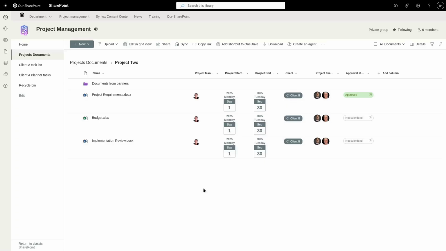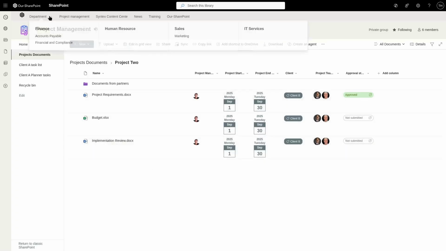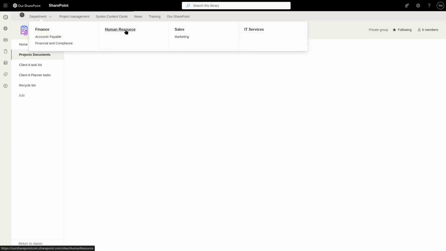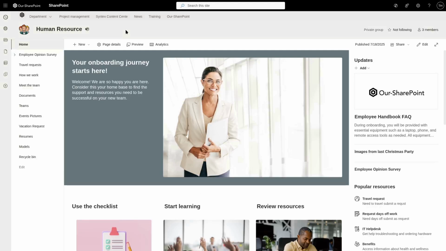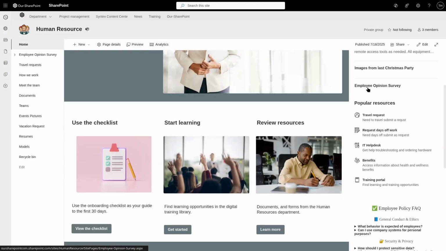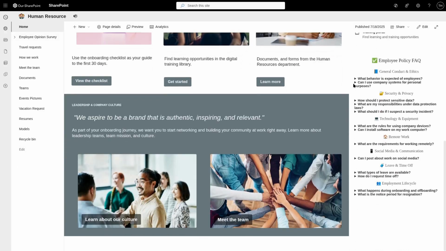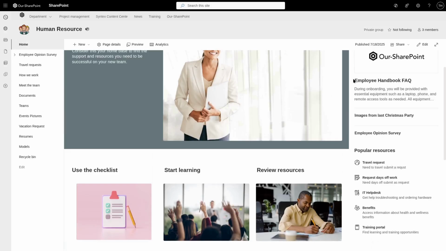Next up is human resources. The human resources site includes several features: an image gallery web part, a vacation request form, an employee opinion survey, and a page for the employee handbook FAQ. Let's look at the image gallery.